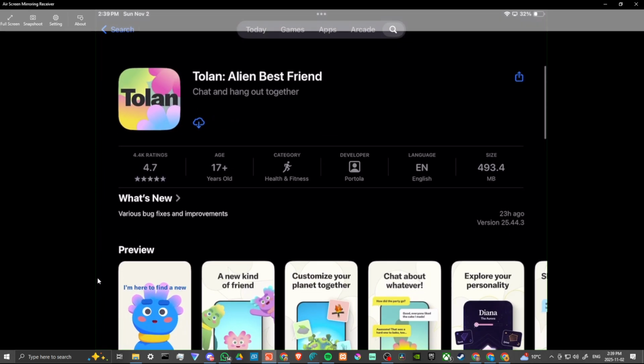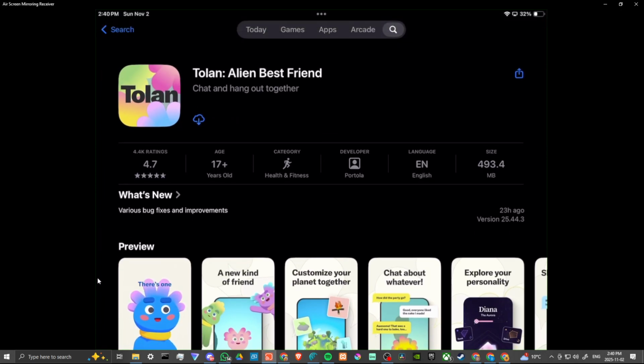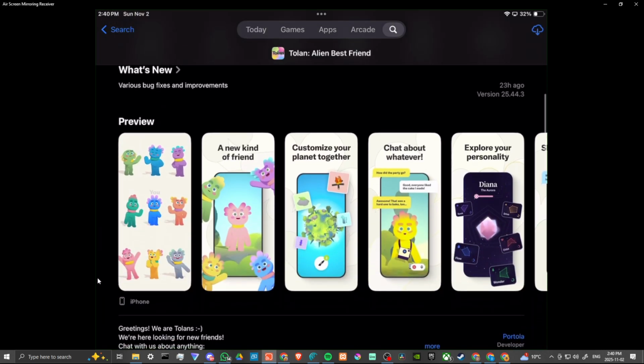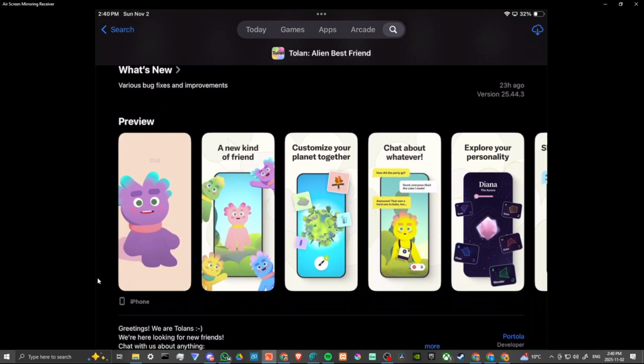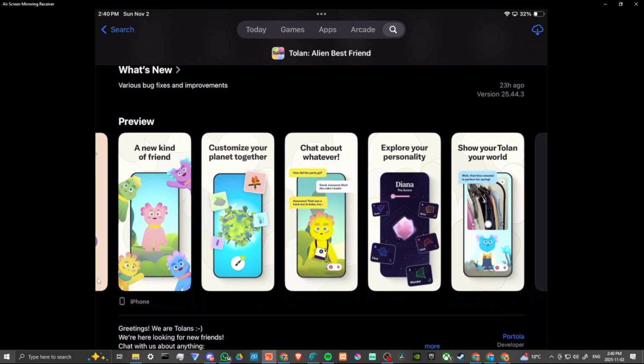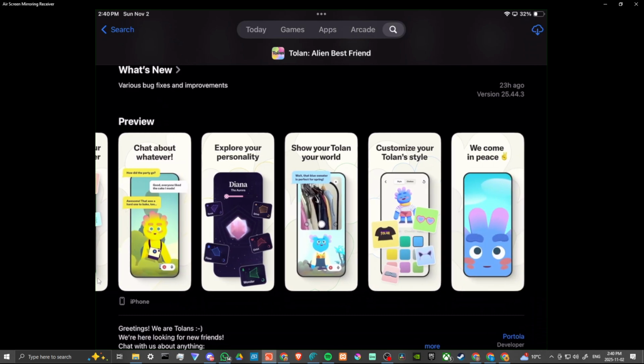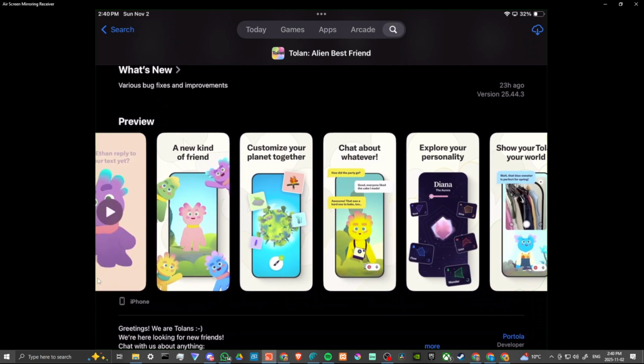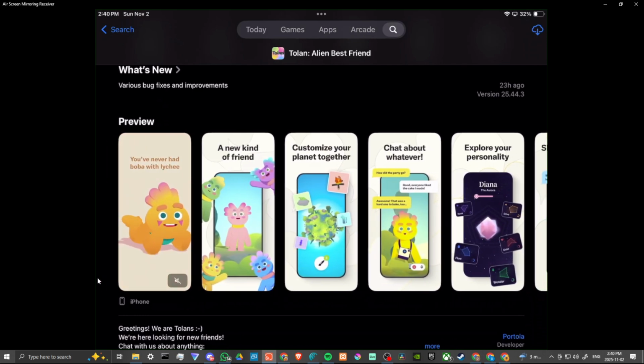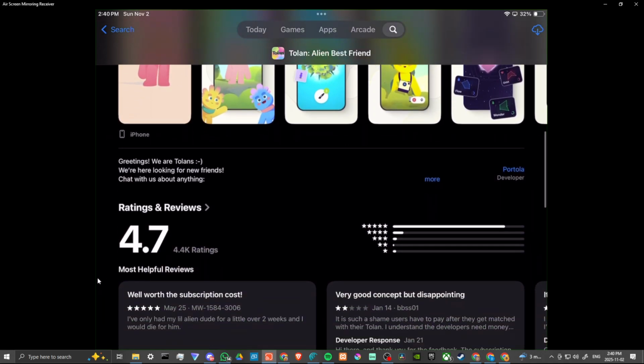And what is Tolan all about? Well, it's your alien best friend. Chat and hang out together. It's a new kind of friend. You can customize your planet together. You can chat about whatever, explore your personality, show your Tolan, your world, customize your Tolan style, and you can have some fun just chit-chatting with these funny little alien friends.